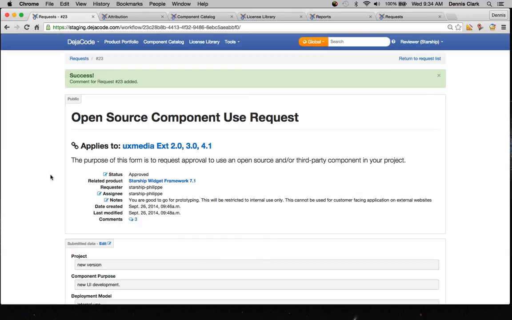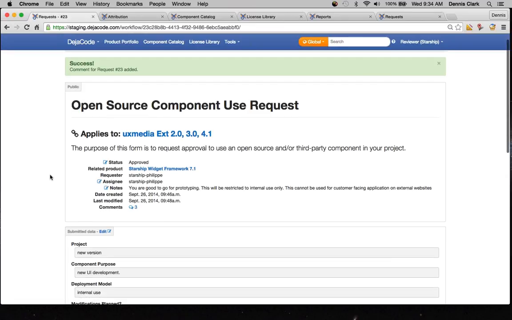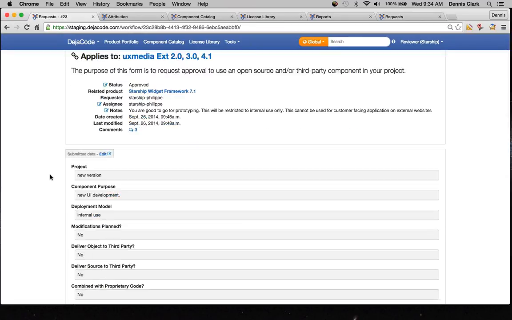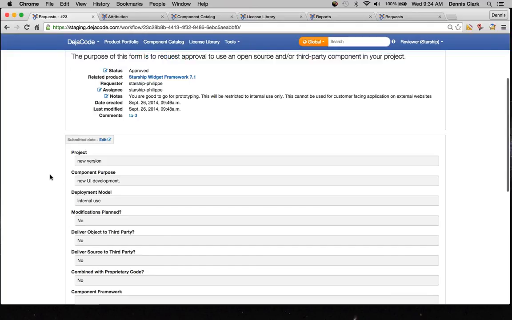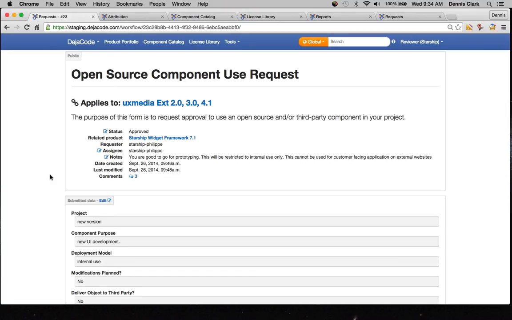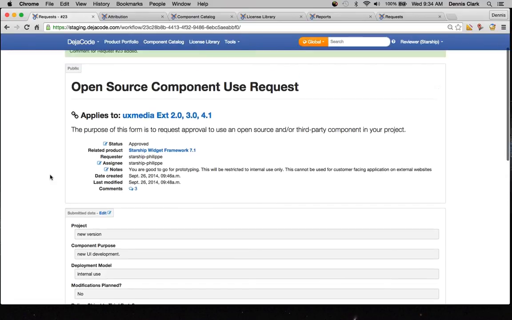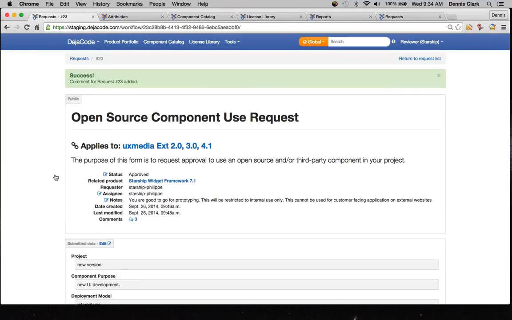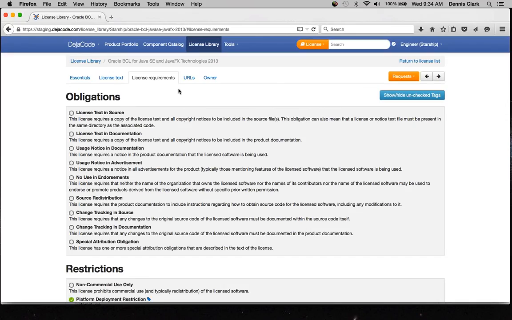Even though this particular component is under a strong copyleft license, if we're only using it and not building it into the final product, it's probably just fine. It all depends on your company policy and how you interpret these licenses, but that's the point of this request, is that we have it there. One of the other things I wanted to point out about the request, let's go back to being an engineer.